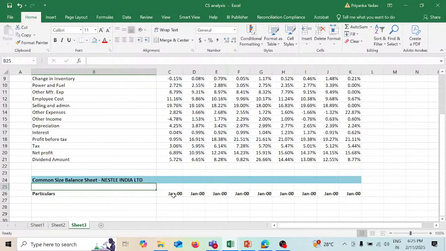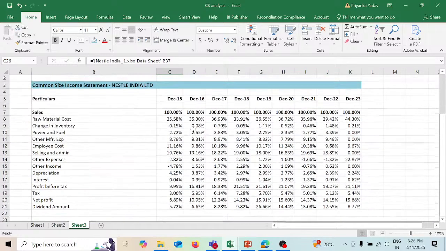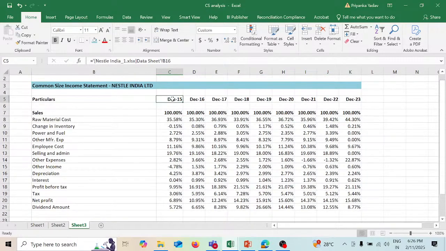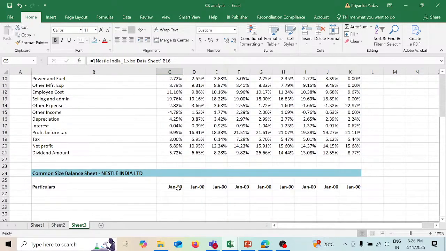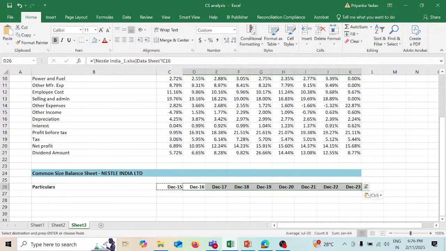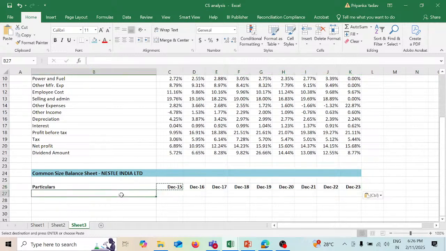Now this has got disturbed. This is not B37 because we haven't added the dollar over here. This is actually B16, so I'll make it as B16 and we'll copy it across. That's it. This is done. Now again we'll bring the particulars of your balance sheet over here.